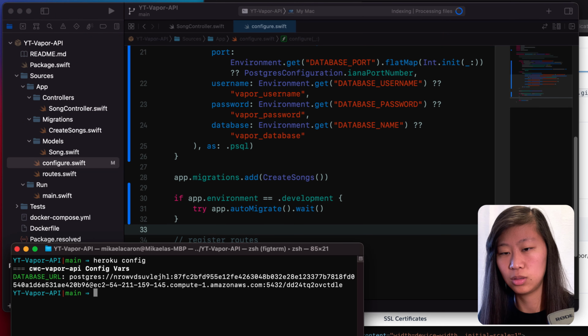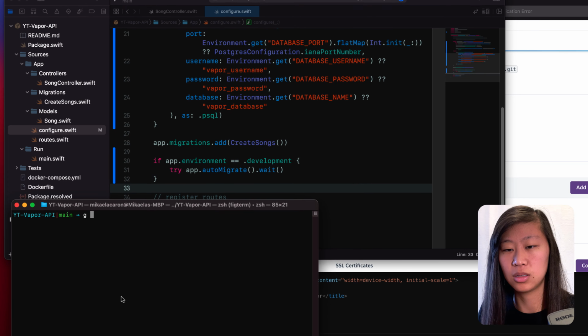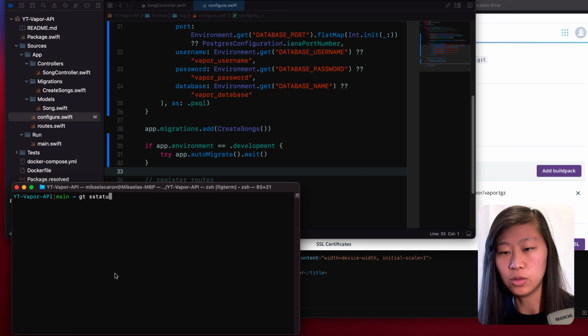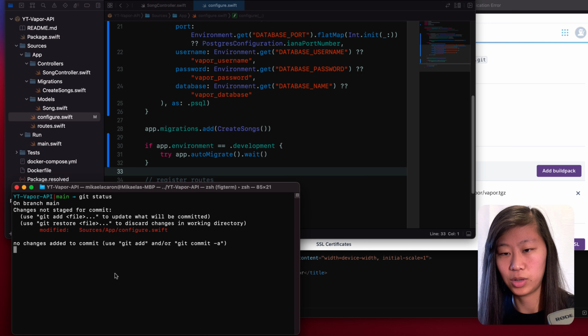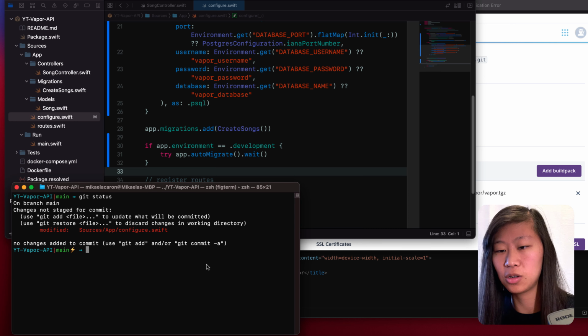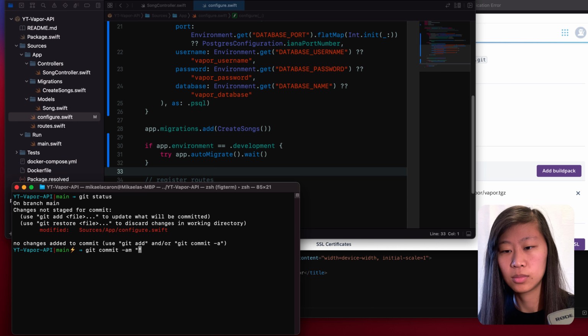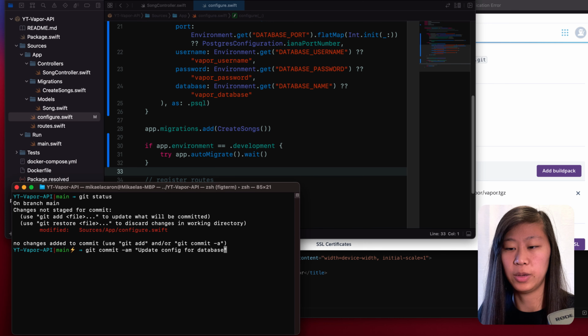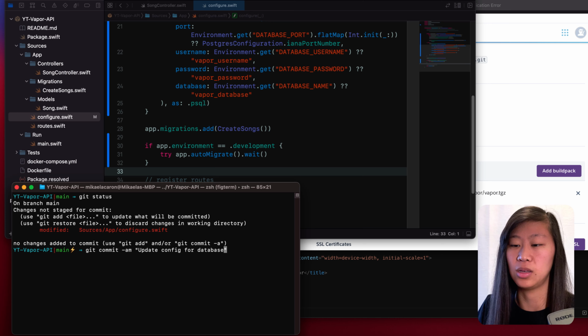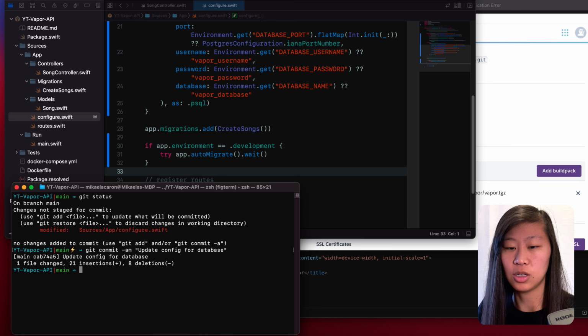Let's commit these changes. So if we type git status, we see we changed our configure method, which is correct. So I'm making a new message called update config for database, and when I do -am, that allows me to add whatever is ready to be committed, and write the message at the same time rather than just writing git add and then git commit. So we have committed that.